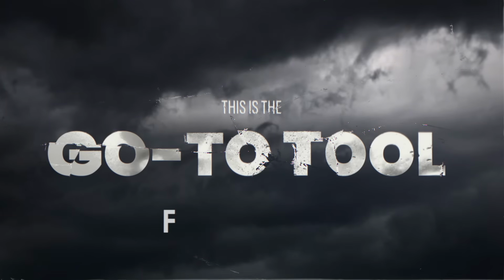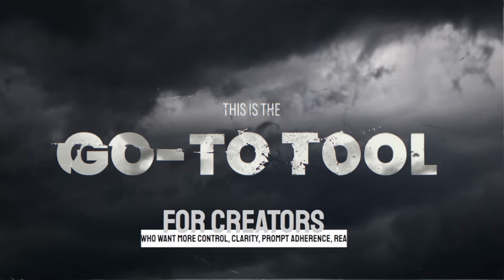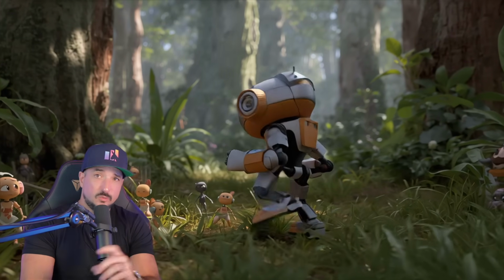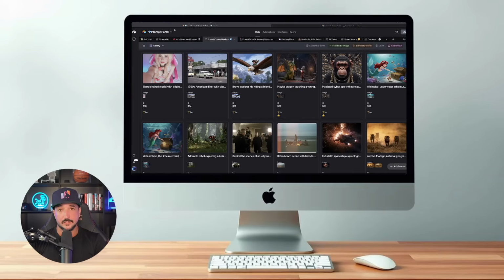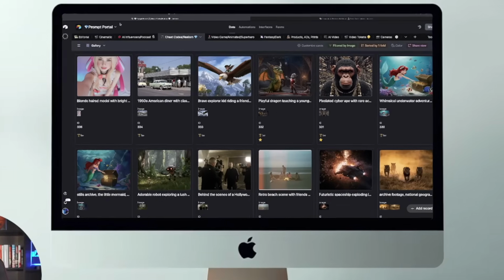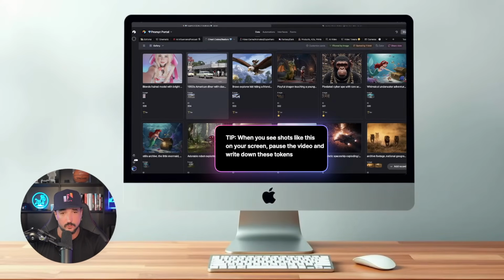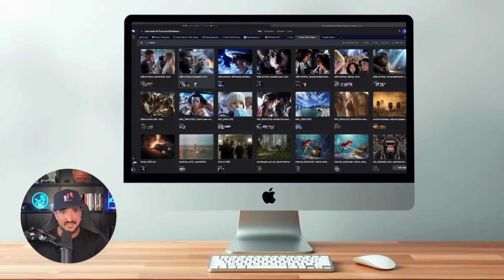It's a go-to tool for creators who want control, clarity, and consistency. So let's really put this to the test and see what you think about Lucid Origin. Now to start, I first want to give you a series of meta tokens to use. I've tested these with the new Lucid Origin, and some of these tokens bring your images out into a whole new level.